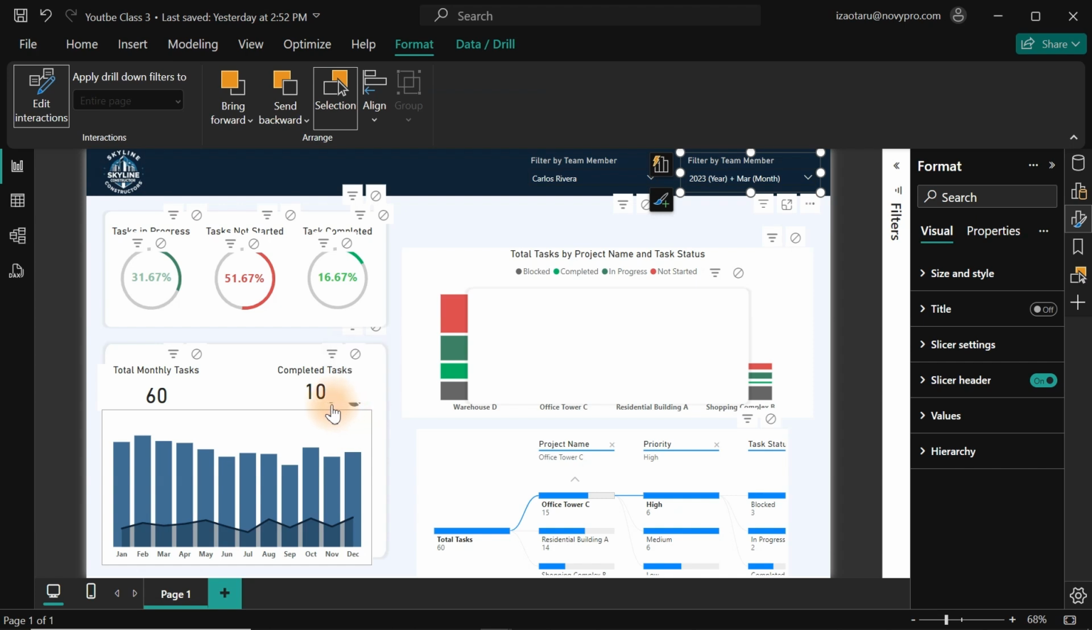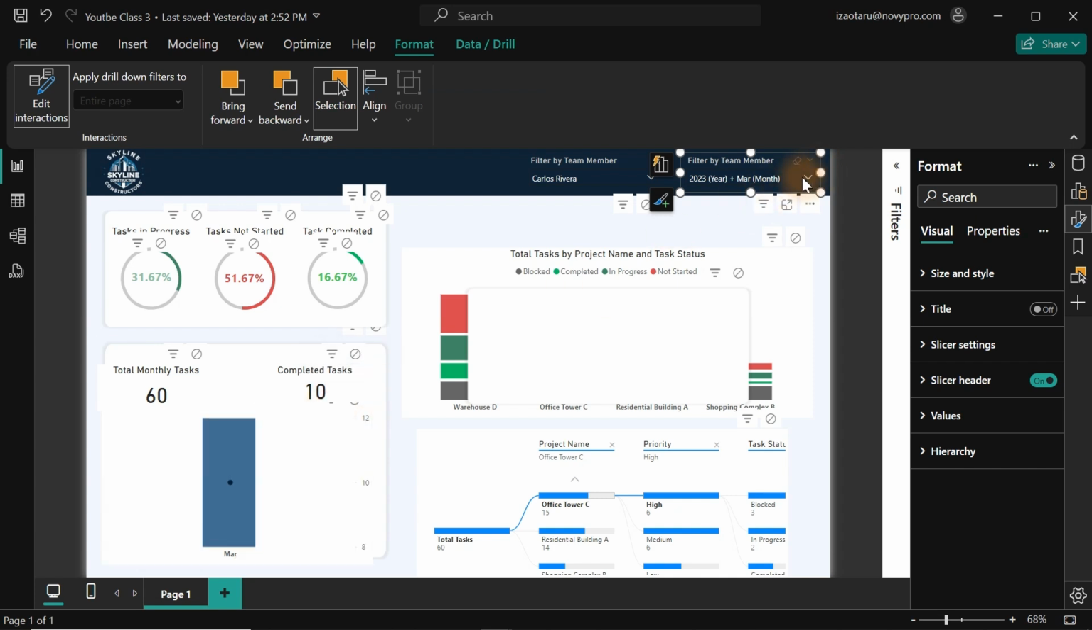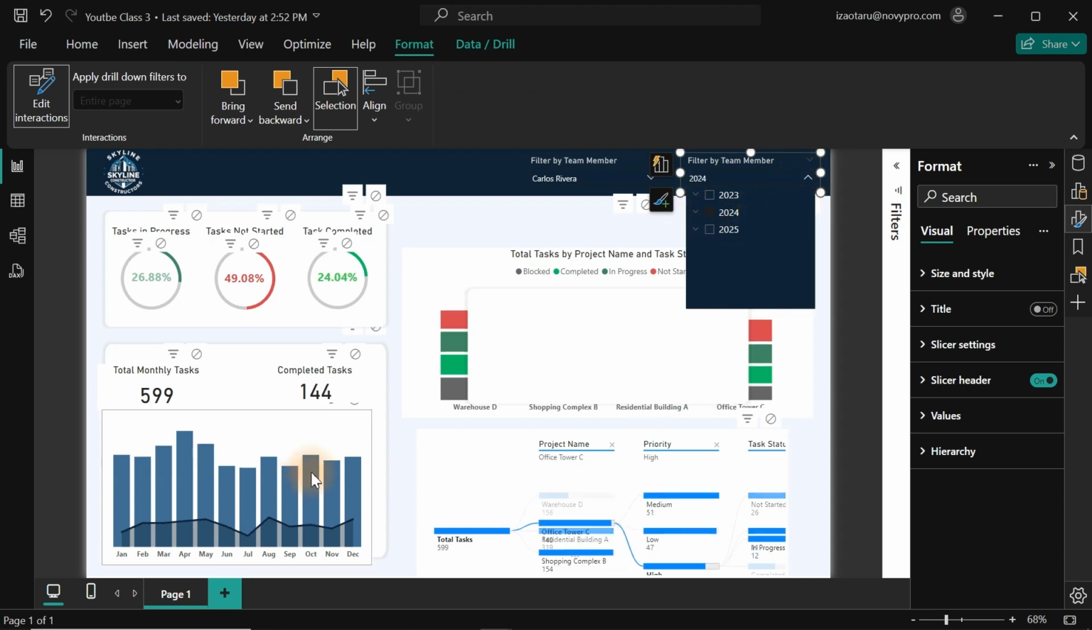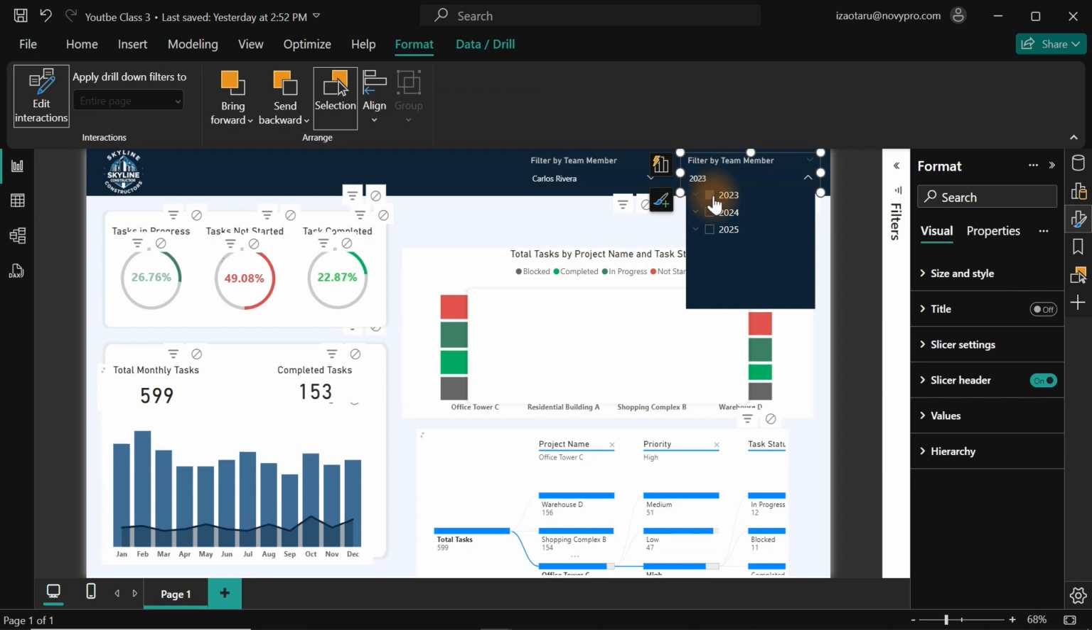But we want it to be included. That is only when somebody selects the year. So let's go ahead and select it. So now we have multiple years here. If I select 2024, this changes. If I select 2023, this changes.